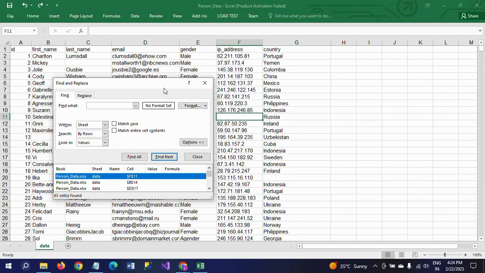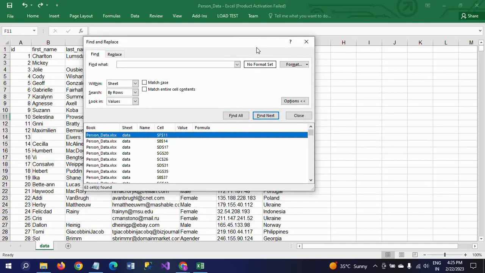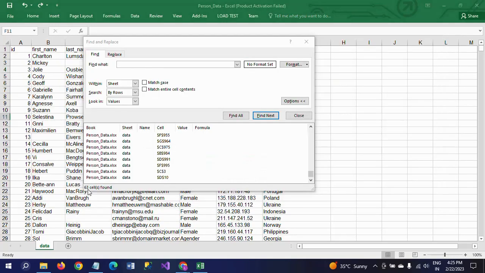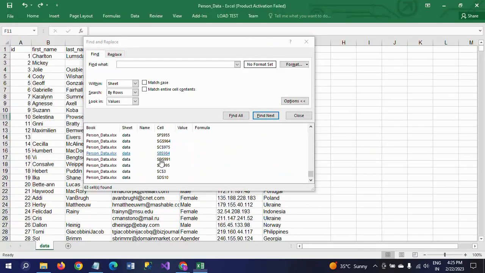If you observe, all the cell values and cell addresses appear at the bottom of your Find and Replace window, with the total number of blank cells. It is saying the number is 63. The same number we got earlier when using the count blank function. So 63 it is saying.